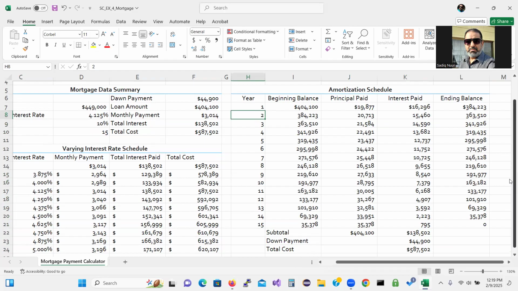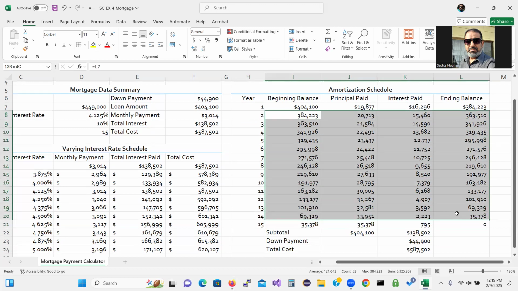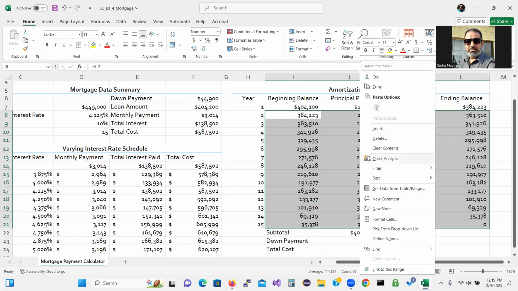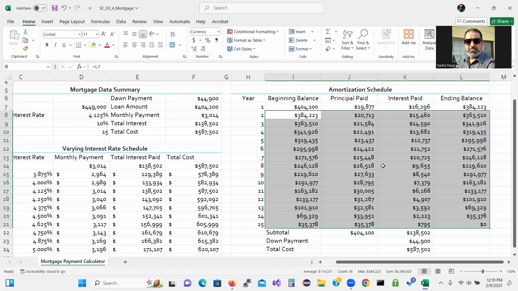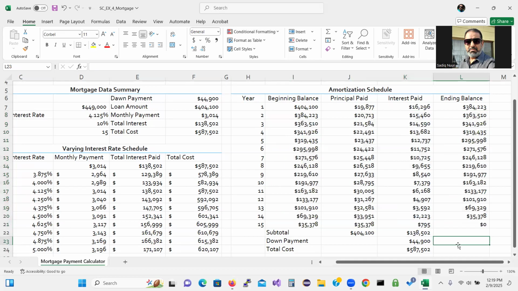So we need the dollar sign also. So go back, right click, format cells, and then we want currency, and then click OK. So we have the dollar sign amount.